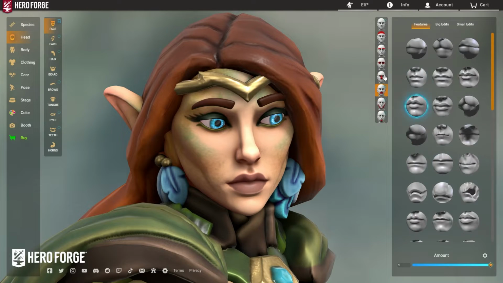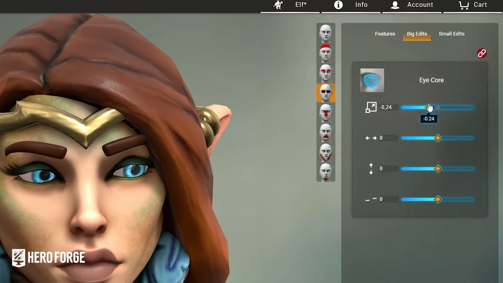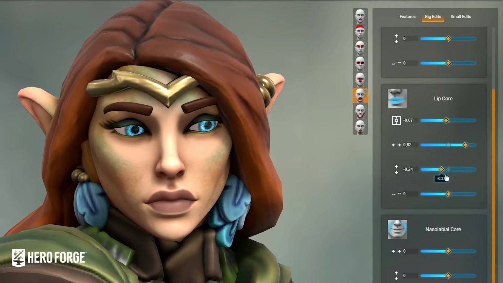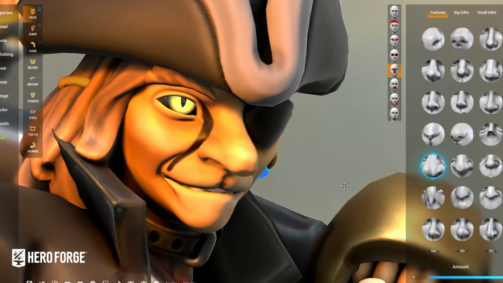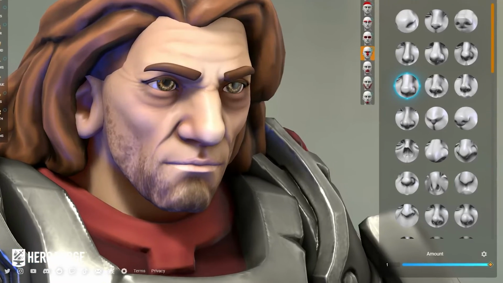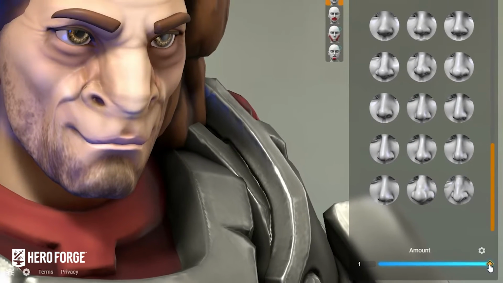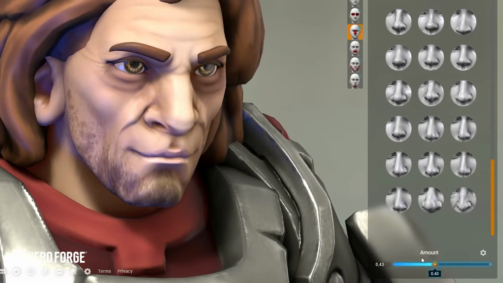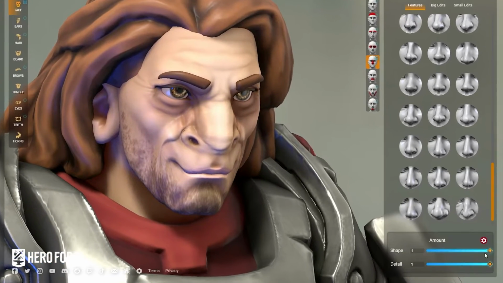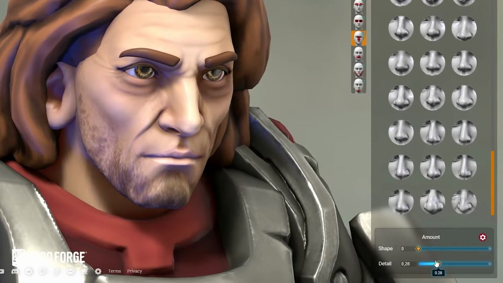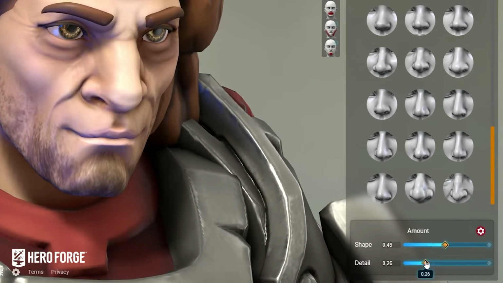Features are the foundation for your character, which you will be building on using the big and small edits. Here's where you'll be making those major morphological changes, like from a cat nose to a goblin nose. Once you've chosen that, don't forget to scroll down and check out the amount slider. Not only does this let you determine things like just how alien you want your alien cranium to be, but if you check out this gear icon here, you can see that you're also able to adjust the overall shape as well as the finer details of that feature.